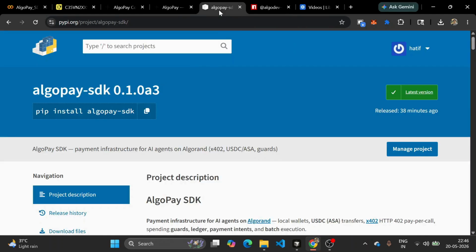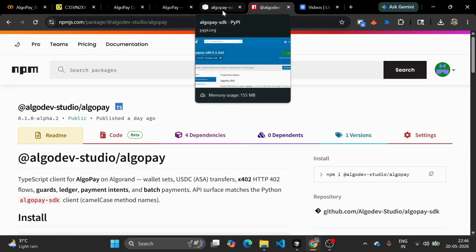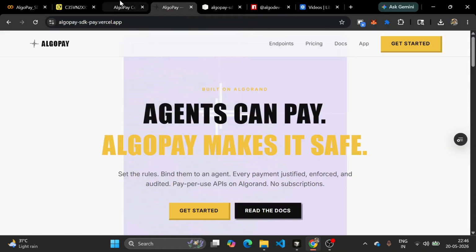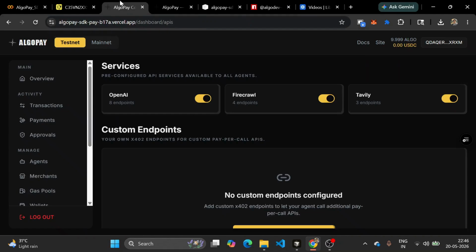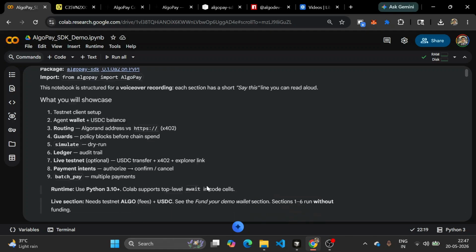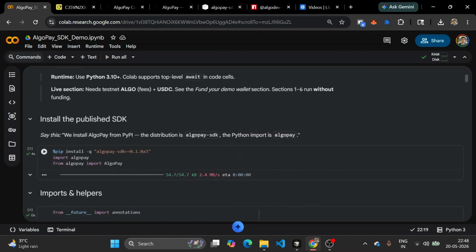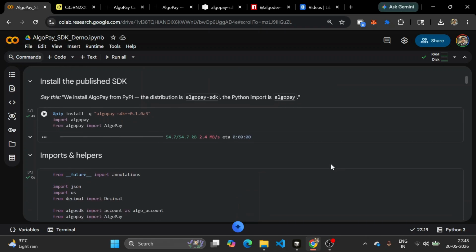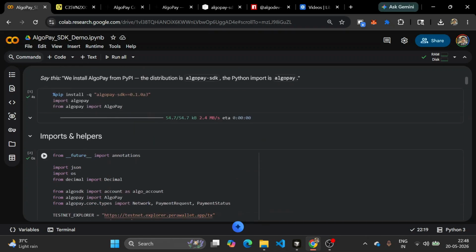With AlgoPay, you get two things: SDKs in Python and TypeScript in your agent process, and an optional console as well for teams that want vaults, API keys, and dashboards. I'll be walking you through how the AlgoPay SDK works in Python. So here we install our AlgoPay SDK from PyPI. The distribution is named AlgoPay-SDK, and you just need to import the AlgoPay class.